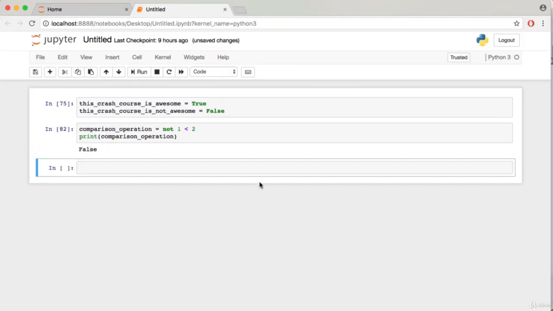That is all for Booleans. So far, we've covered 4 fundamental data types: Booleans, strings, integers, and floats. I will see you in the next video.